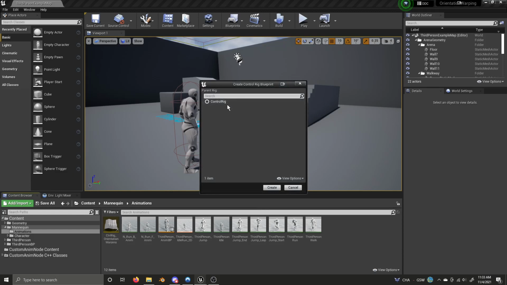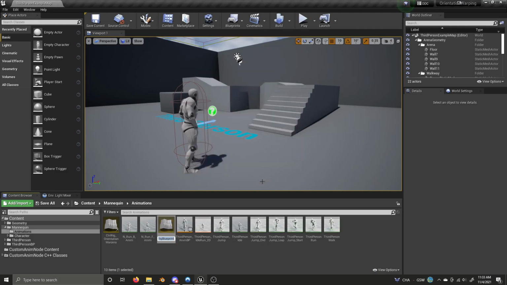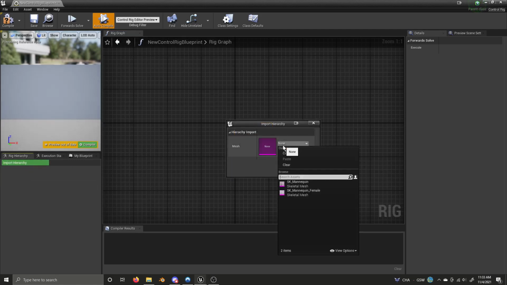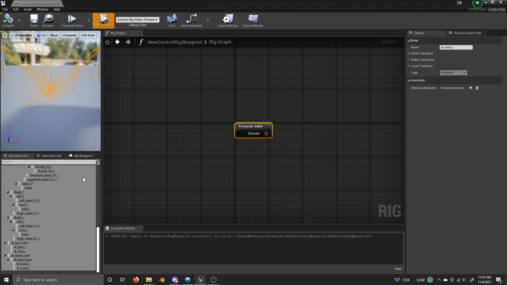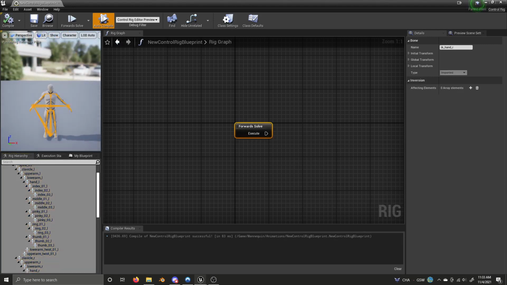Now I know a whole lot of you, myself included, aren't nearly as familiar with control rig as you are with animation blueprints inside of Unreal Engine. So one thing to keep in mind is that when you create a control rig asset, it's not tied to any specific skeleton. There's no way to select a skeleton. Instead, you just create the asset, name it, open it up, and then once it's open, you can click this import hierarchy button and select a skeletal mesh to import the hierarchy from. But all this does is import a bone hierarchy and then assign a preview mesh to it.